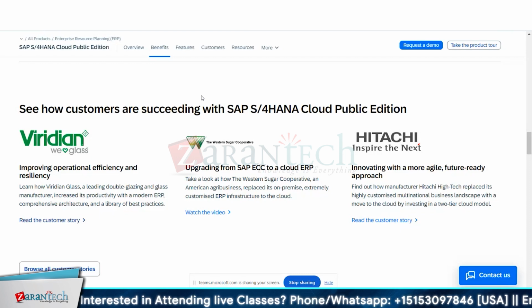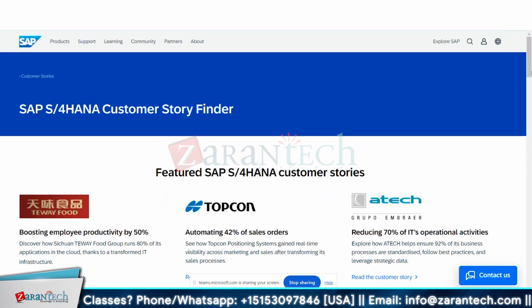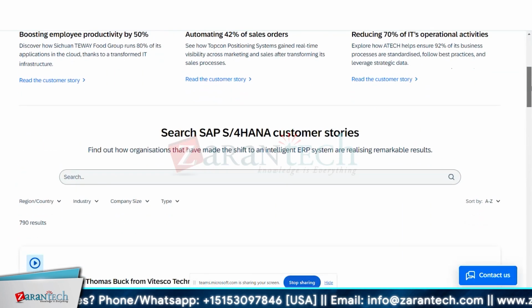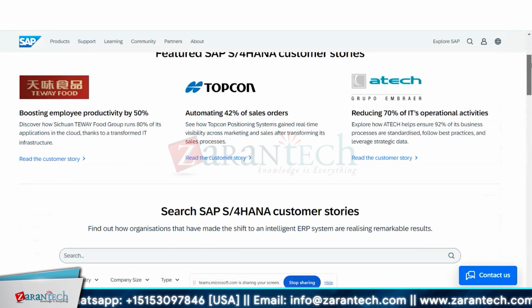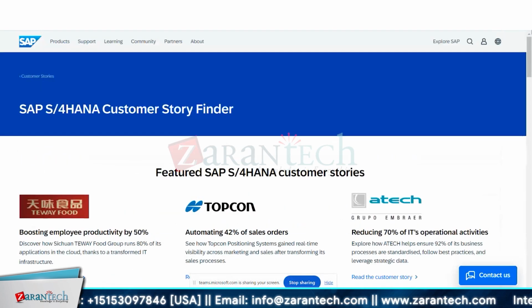So these are some use cases which we have seen. We can also browse more customers. You can see that. So these are all you can look at if you Google for SAP S/4HANA Cloud Public Edition, you get this URL.